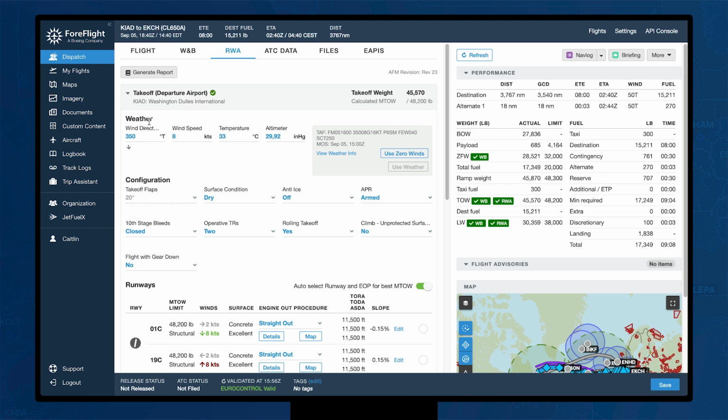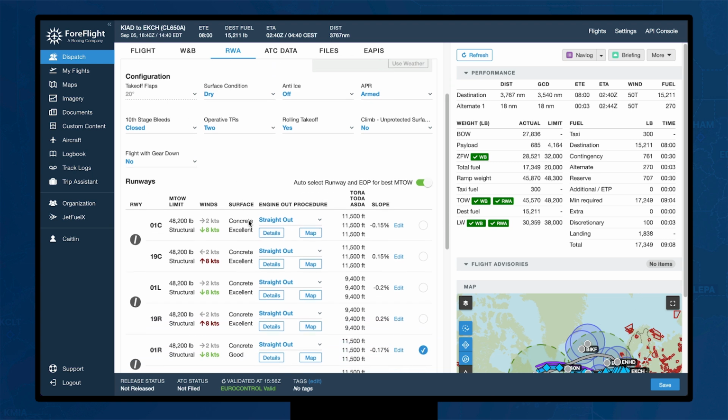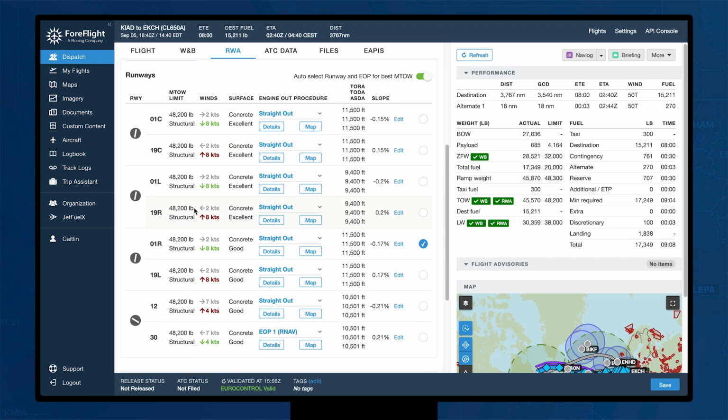So the first section you'll see here is the weather. We're using the TAF. But of course, we could modify this if we have later weather. And then for configuration, this is coming straight from the aircraft profile. So those defaults are going to be what's in here, but of course you can change it. And then as we scroll down, we get to the runways for that airport. So we've automatically selected one for you, but you can definitely override it.